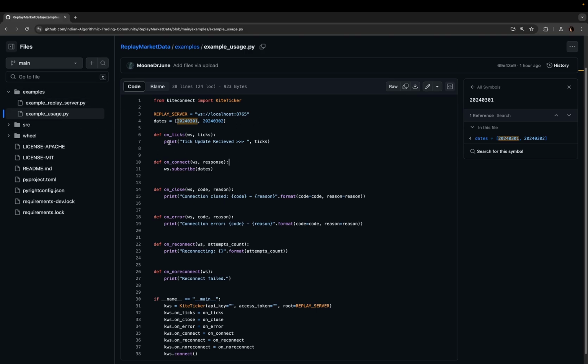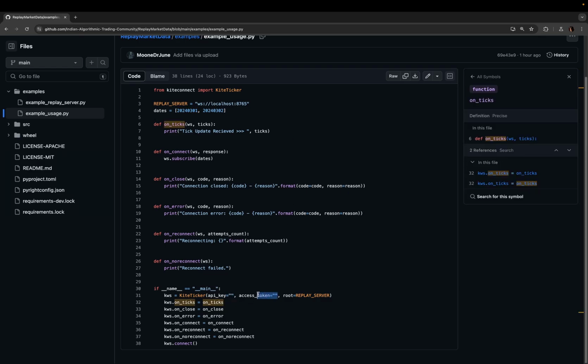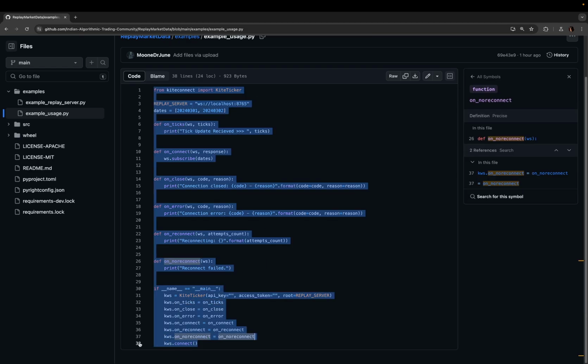See, it's the same as how you do on ticker. You define the callbacks on ticks, on connect, on close, on error, on reconnect, and the same KWS here. API key, because we are connecting to localhost, we don't need any API key, no token, only root. We are overriding the root URL. That is, we are replacing the Zerodha URL with our replay server. Then assign the callbacks and just connect.